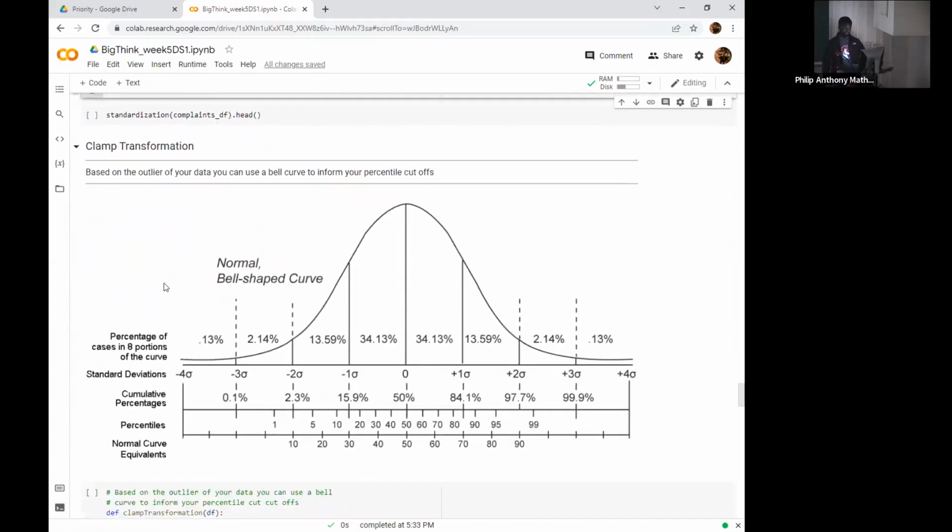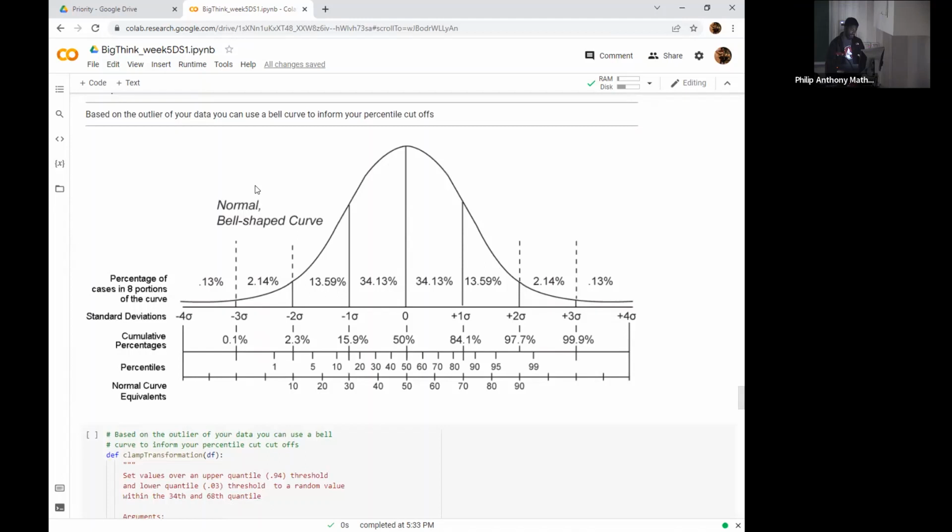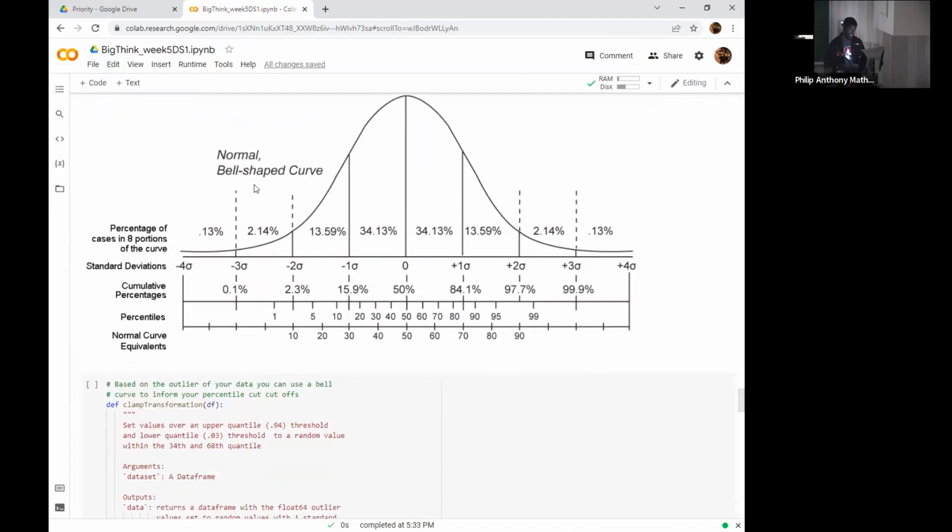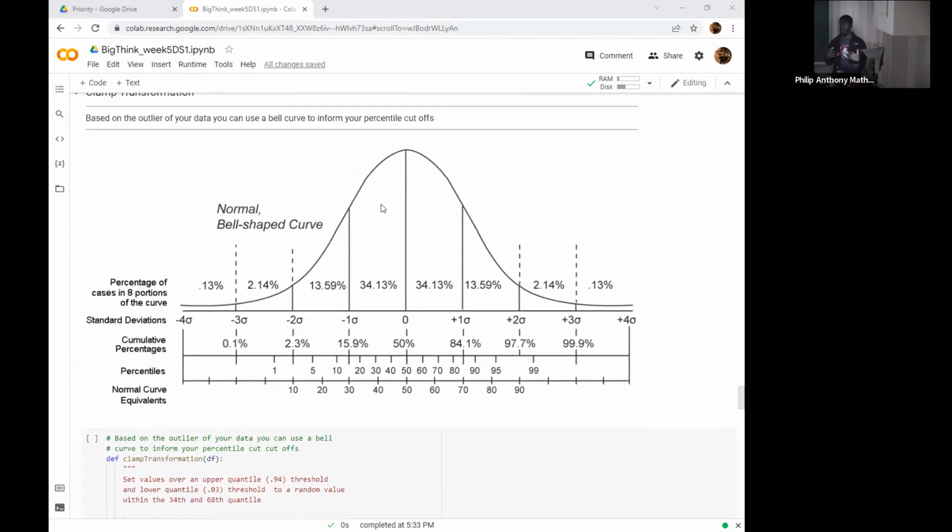And this is the last one, but it's another one of my favorites, which is the clamp transformation. The clamp transformation is going to basically do this. When we have outlier values that are really skewing our data set, the clamp transformation is going to change the value of those outlier values into some value within a range, and you want to use a bell curve to inform what range you want to put your outlier values in to make it more normally distributed.